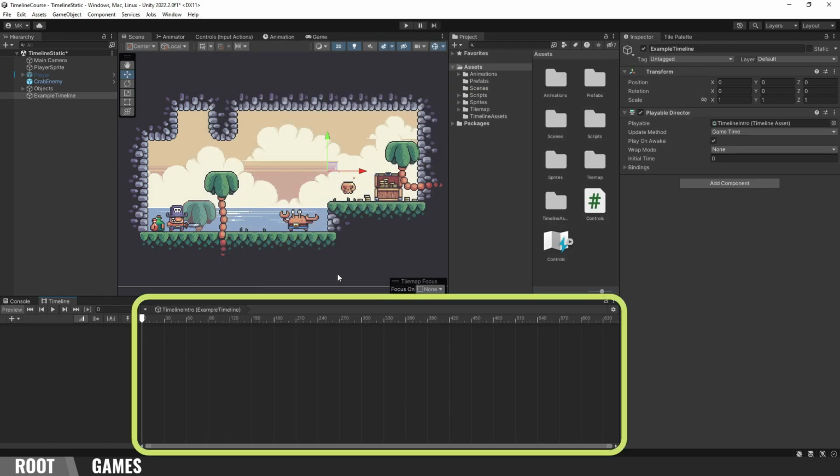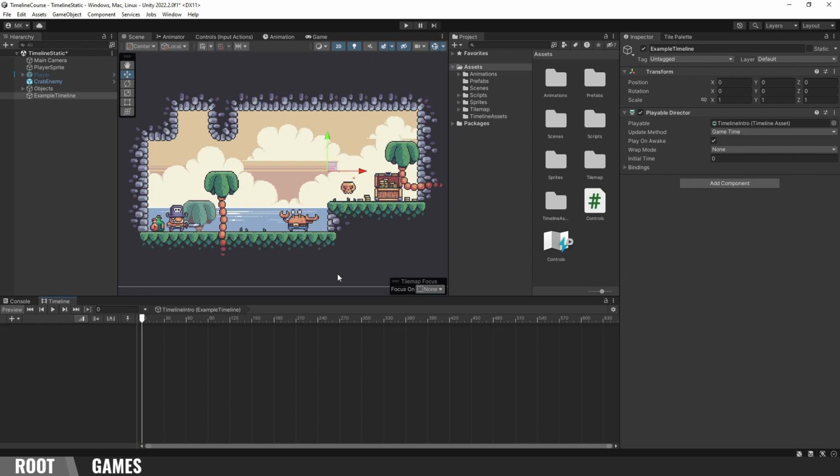As you can see, now we have a timeline. Also, we have a Playable Director component. This component determines which timeline asset we use and when to play it. For this example, we can leave Play on Awake checked. That means the timeline will start playing as soon as we load the level.